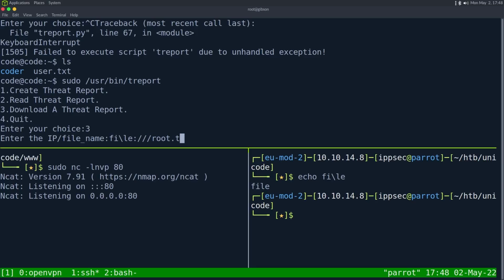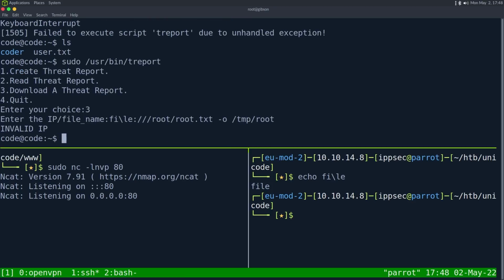Let's do download report, FILE, colon, 3, root.txt. And then we can say -o for out file, I believe. We can say temp root. And it says invalid IP.